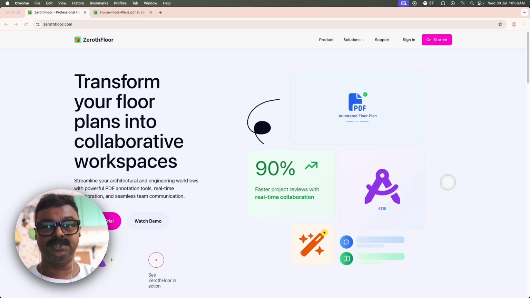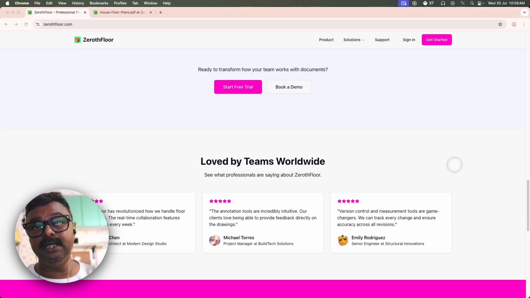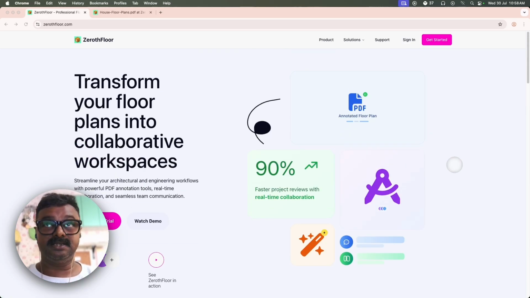This video is about what ZerothFloor actually is. ZerothFloor is a collaborative floor plan annotation tool for construction companies, people who are working in the construction business, and for architects, for homeowners, for apartment owners, management, all the people who have something to talk about when it comes to a floor plan or a document that they want people to collaborate on. So that's what ZerothFloor is. This is mainly focusing on floor plans.